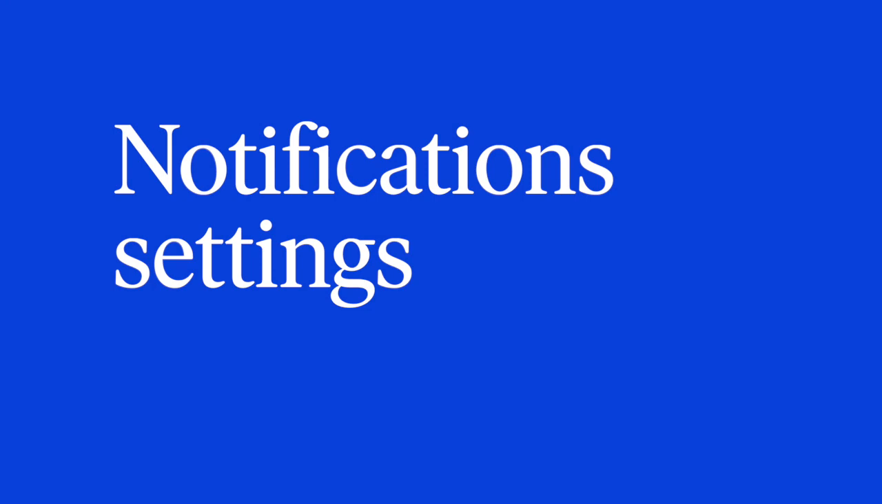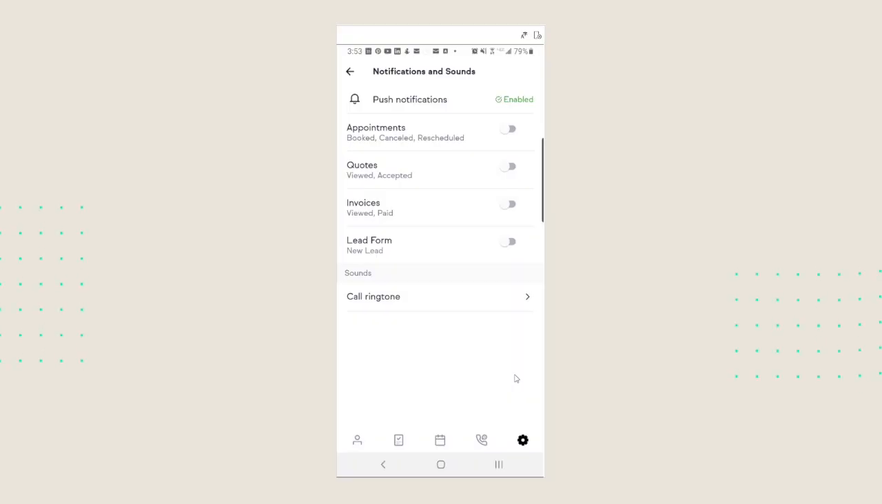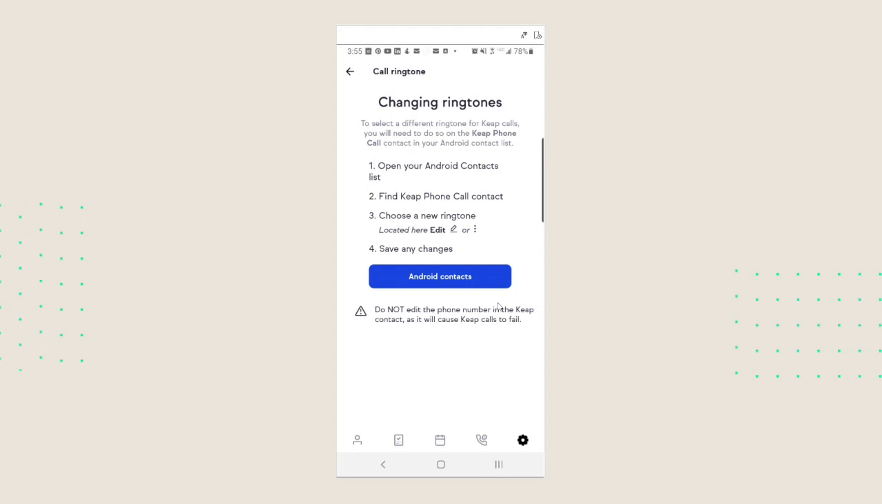You now have new ways to manage your Keap notifications in the Keap mobile app. By going to the notifications and sound setting in the app, users can view and edit the different types of notifications they can receive. Notifications are available for appointments, quotes, invoices, and when a new lead is created. Users can also select specific ringtones and sounds for their Keap notifications, so they know when they're receiving a business notification versus a personal one.